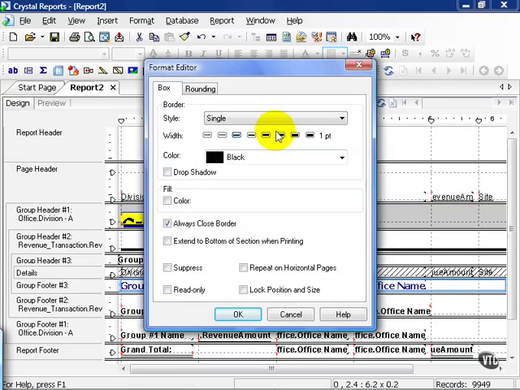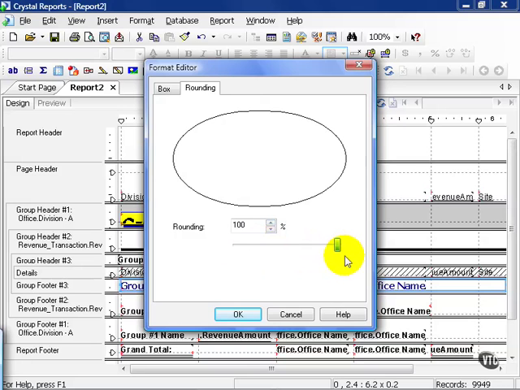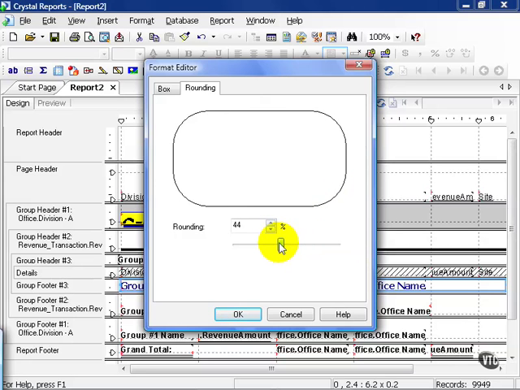From here, I can choose its line thickness, choose its color, put a drop shadow. I can also fill the box. I can also choose to always close the border, as well as our standard options. Also, I can round it, like so. I can either use the up arrow to up the percent, or use this handy bar. Now, if I round it to 100%, I get an ellipse. Now, if my box that I drew had equal sides, I would get a circle. You can also make it more design-oriented, rounded as opposed to square.